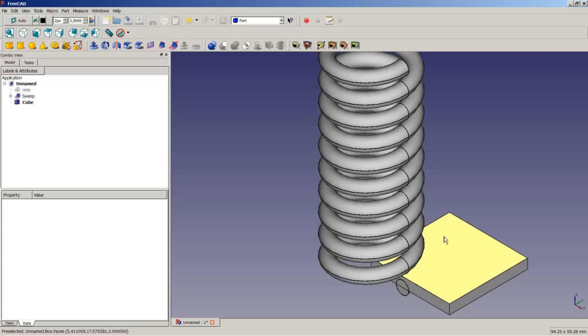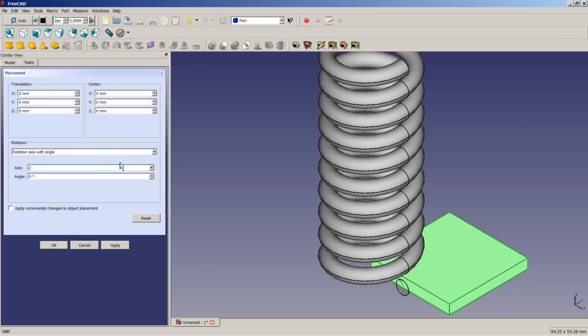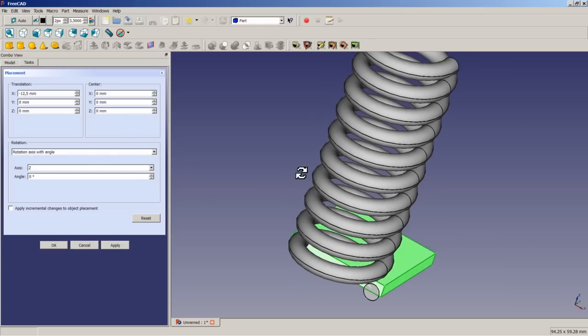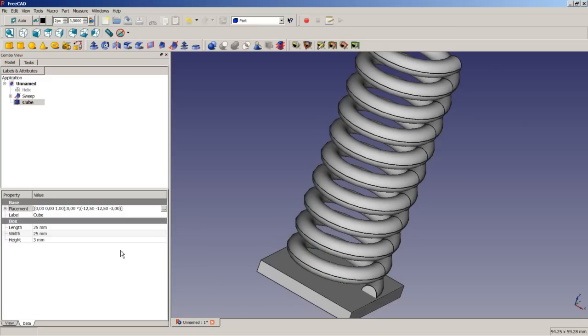As you can see here, the position of the plate I just inserted is wrong. So I will select the cube and click here in the placement tab, and then I will click on these three points here to change the placement. I will change the placement in X direction by minus 12.5 millimeters, and in Y direction it's also minus 12.5 millimeters, and in Z direction it is minus 3 millimeters.